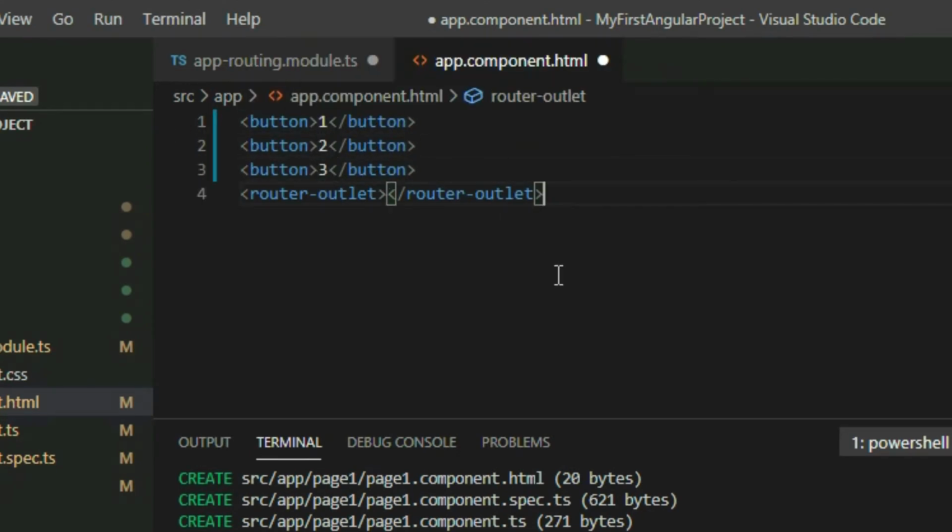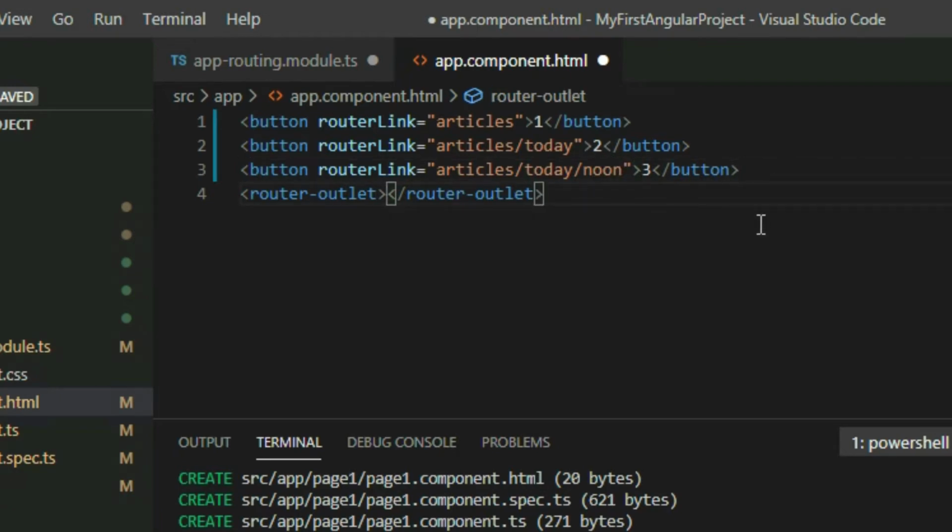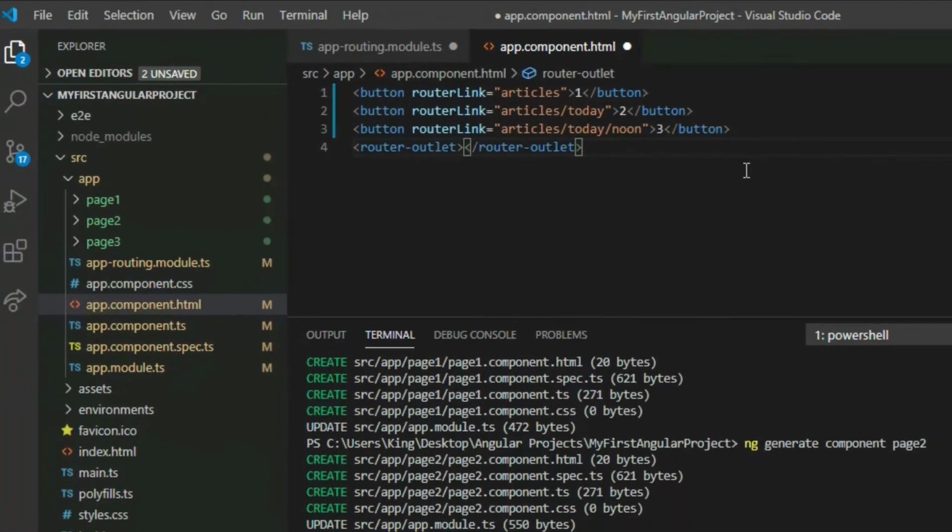To activate routes inline inside our HTML page, we have to add the routerLink attribute directive to our element and then provide the path to the route we want to activate. Since we want to activate the articles route when we click on button 1, we will put articles. For button 2, it will be articles/today. And for button 3, it will be articles/today/noon. The routerLink attribute directive will enable us to click our elements and activate the routes.